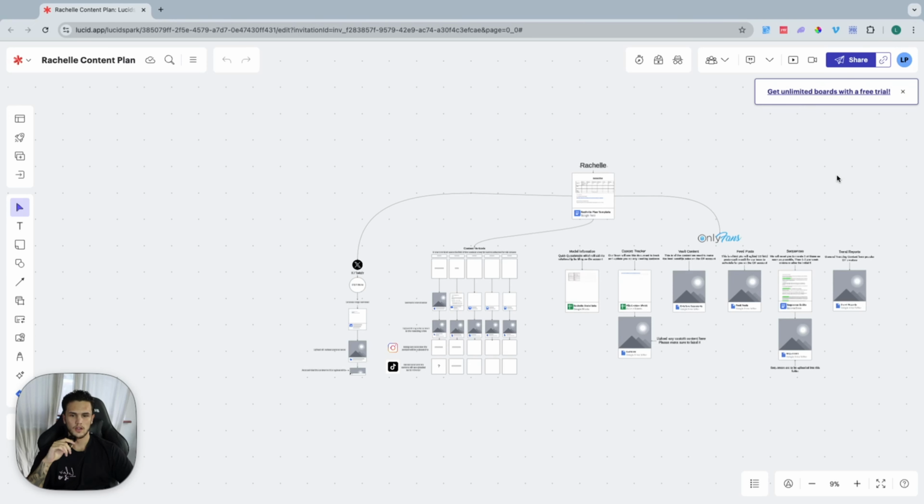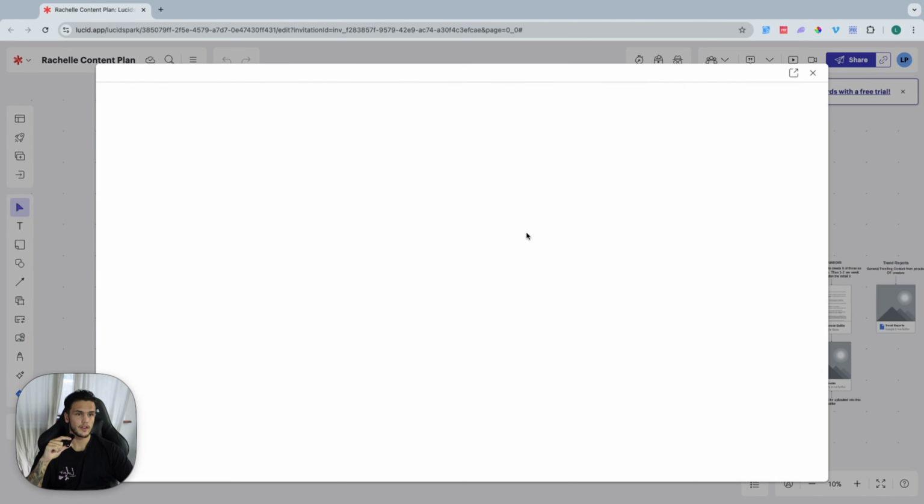So let's go. Here we are inside of the Lucid dashboard. We've got the entire content plan right here. But first of all, I'm just going to have a quick look in this one.